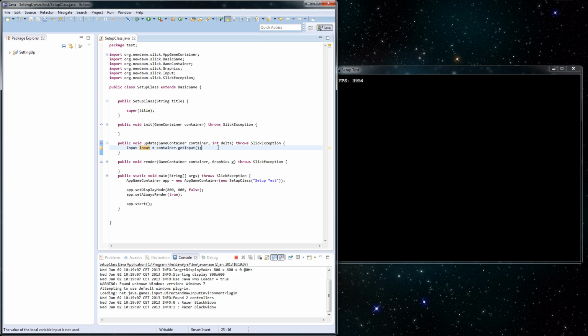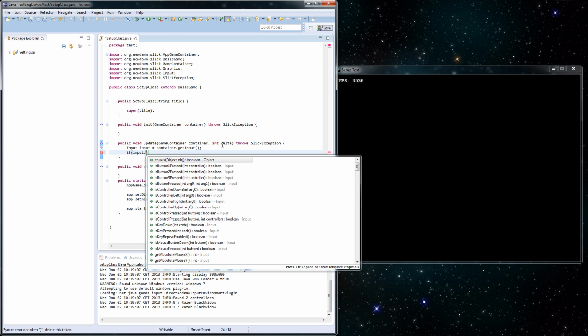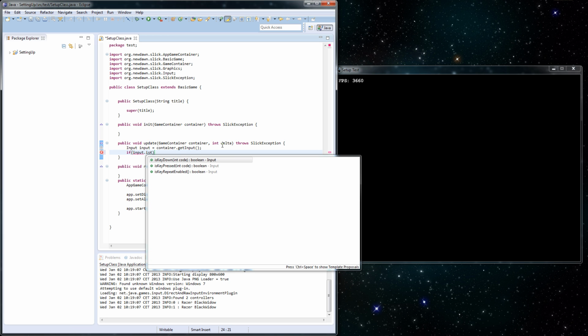Now what we can do with the input is, let's say we want to write something to the screen whenever we're pressing the spacebar. So if the input dot is key down or key pressed, there are two methods here for the keyboard. First of all is the key down. This one is true whenever a certain key is down, and it will be true the whole time the key is down.